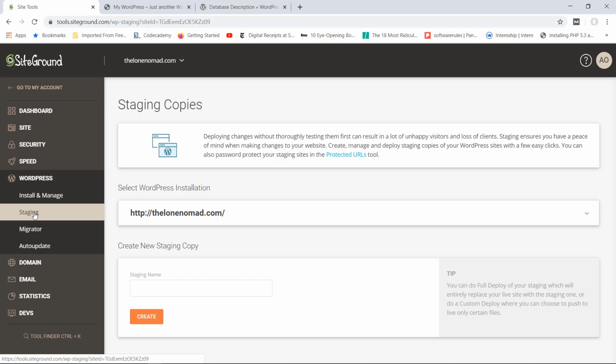This is where staging comes into play. Basically, with staging, you can create a copy of your live website, make whatever changes you want to make on that copy, view the site, and then decide, okay, everything is fine. And then if everything is fine, you can then make those changes onto the actual live domain, right? So let me show you exactly how you can do this.